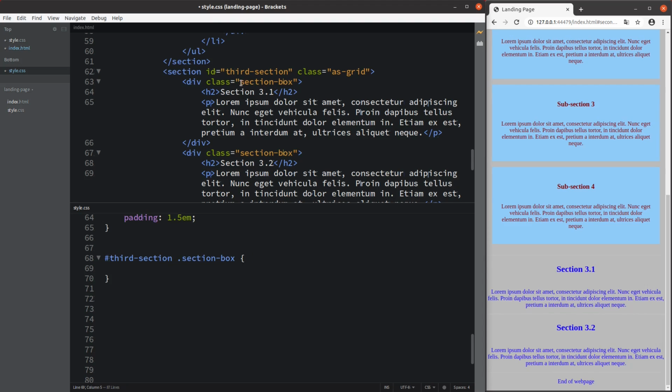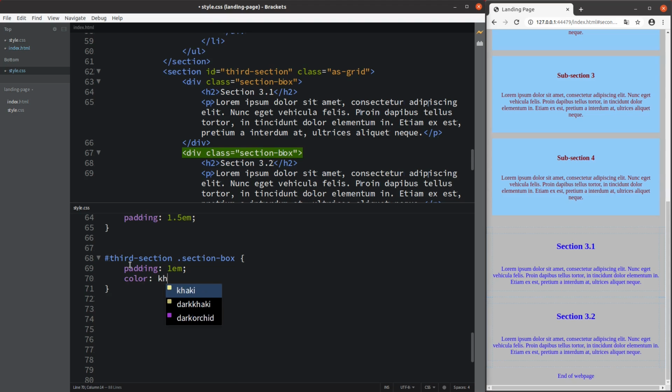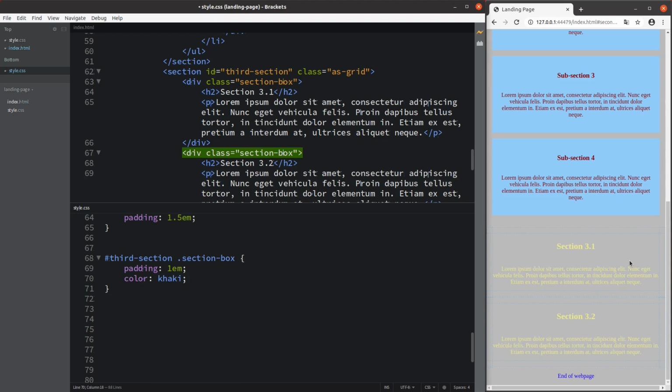So I'm going to handle the section box class shown here and here. So that means I'm going to do some styling of the content inside the box. Now you see that the padding is increased a little bit and the color of the words have changed to khaki. At this moment, it is not that easy to see the words, but I'm going to set up some background color of the sections so that the word color is a bit more apparent.